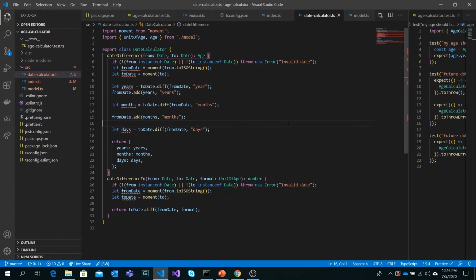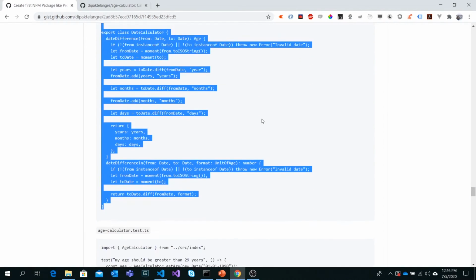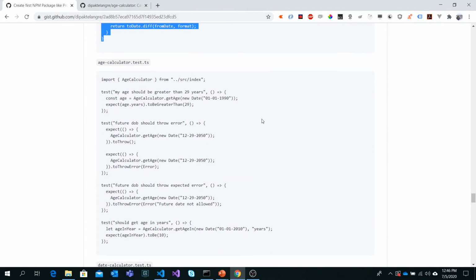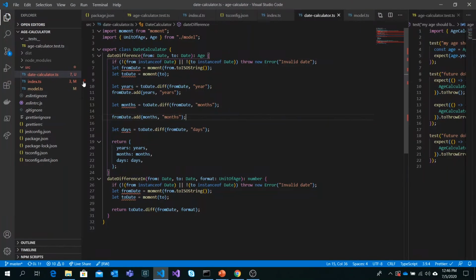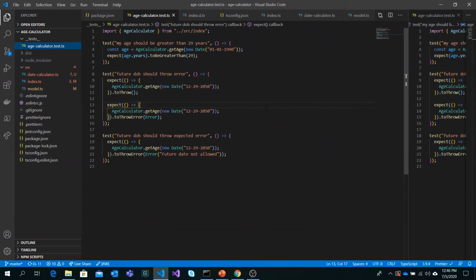I would like to mention again one small thing. There is a small problem: we can use const instead of let, but I hope this will automatically get fixed during the build process or during the commit. The last thing we need to add is some test cases around this newly formatted code, so that's the age calculator test.